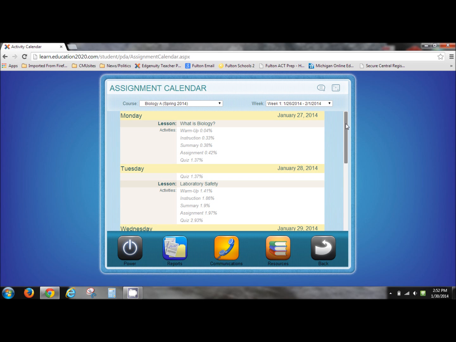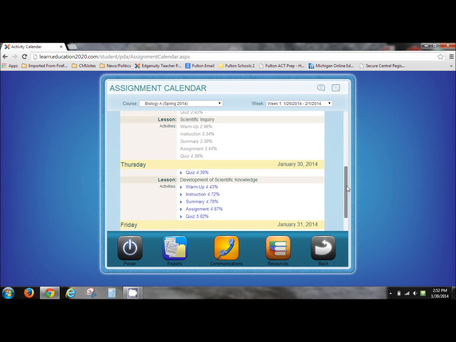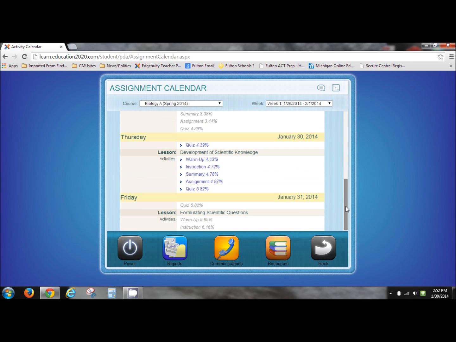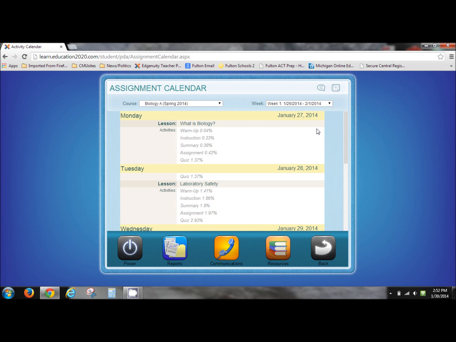Now we'll see if I scroll down, we have Monday, Tuesday, Wednesday, Thursday, and Friday. Those are the only days you have assignments active. And if we do have no school for a day, let's say Christmas or Thanksgiving, you'll notice that that day is taken out of the assignment calendar. You do not have any assignments for that day. It means you don't have to complete those.